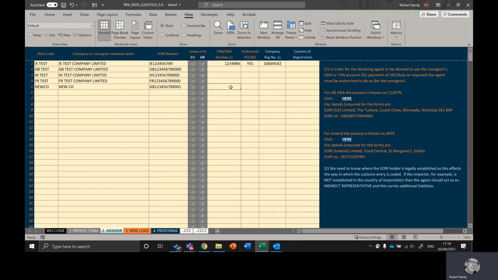However, to the right of that, we've also included now information to record the TAN or DDA or duty deferment account number of the trader. And there's a footnote number 1 here, which is on the right hand side. So in order for the declaring agent to be allowed to use that, then we have to be authorized. And for GB, you click here, and for Ireland, you click here.